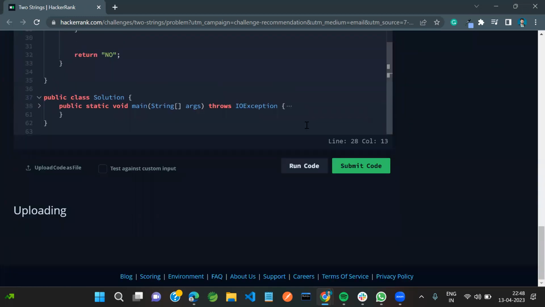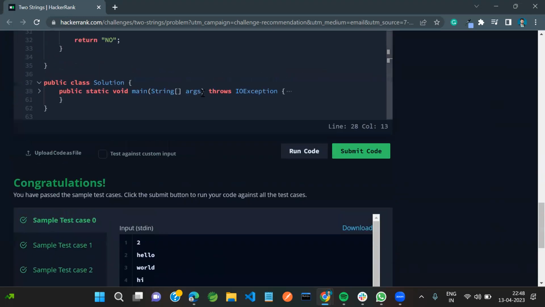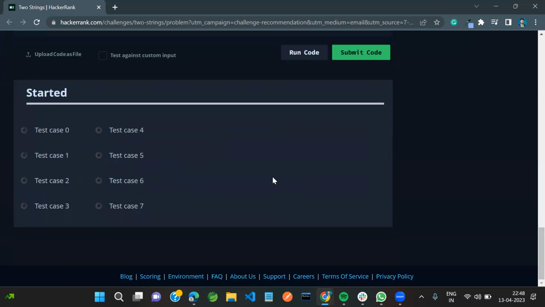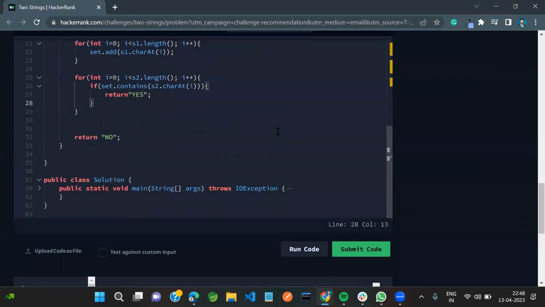Let's check this. Yes, all the test cases here are passing. Yes, all the test cases have been passed. So this was using a hash set. Thank you everyone.